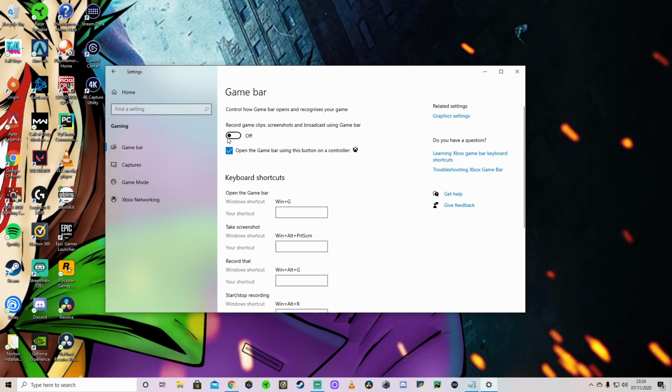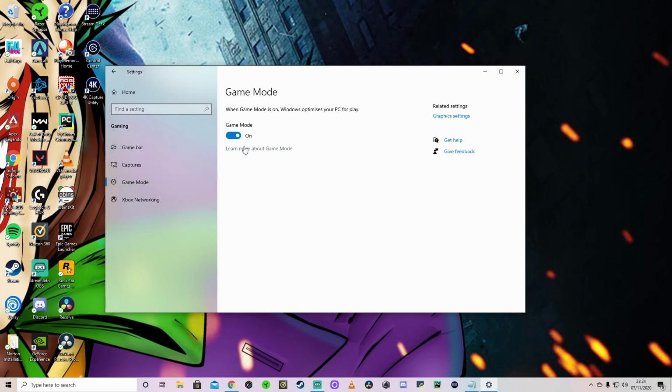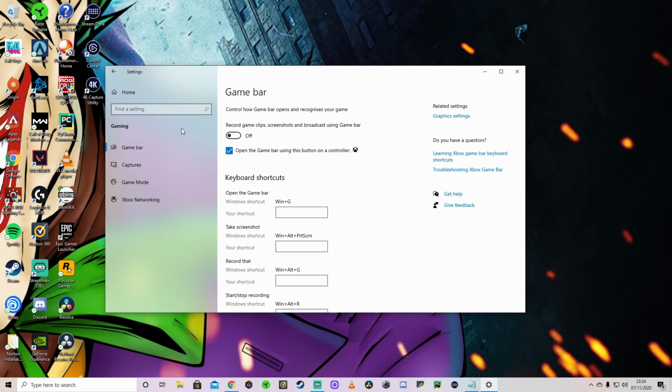So you can also go down into game mode and switch this to off. When game mode is on, Windows optimizes your PC for play. I've left that on because it hasn't actually made any difference. But if you're still struggling once you've switched this off, make sure you go down there and switch that off as well. So that's going to be your first thing you need to be doing.